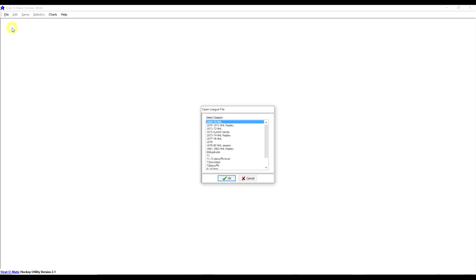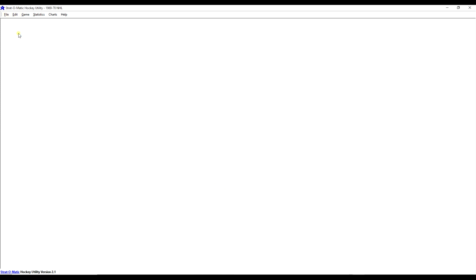Now, let's say you wanted to put in stats from another program or maybe from a cards and dice game that you played. So we're going to open something. I got to find something that has players in it. I think 69-70 might have had players. Let's find out. So do I have players? Yes. Okay. So now I open up this one here that does have the players.